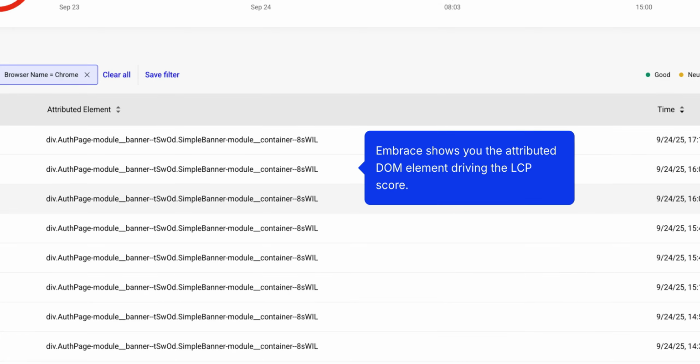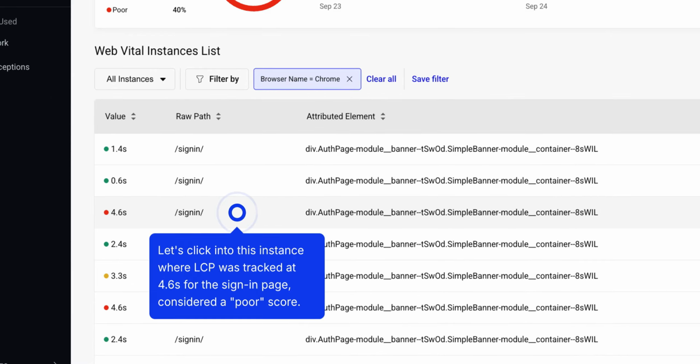As you can see in the instances list, Embrace actually identifies the specific DOM element that's driving your LCP score, taking a lot of the guesswork out of the process to understand what's causing this latency. Let's now click into this sign-in page instance where LCP was tracked at 4.6 seconds, a score that's considered poor, so we can troubleshoot it with better context.